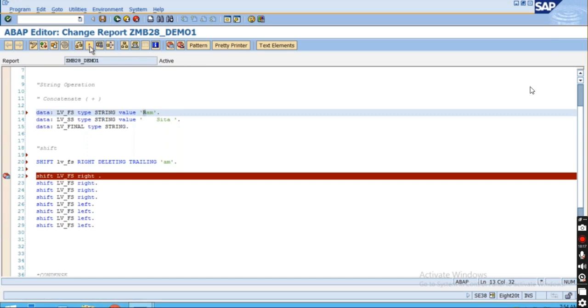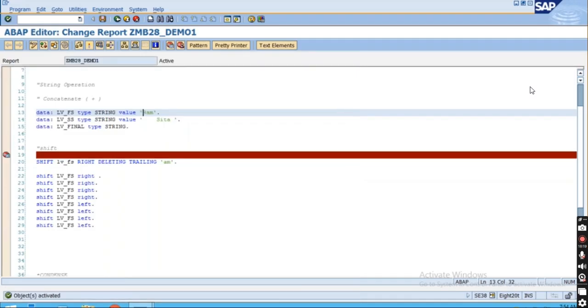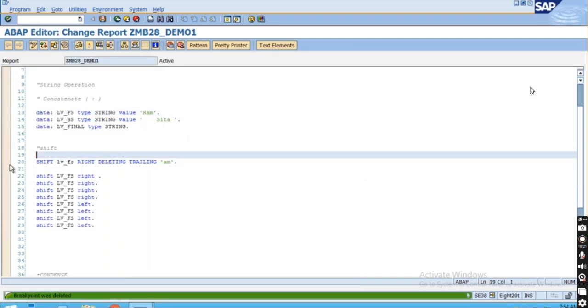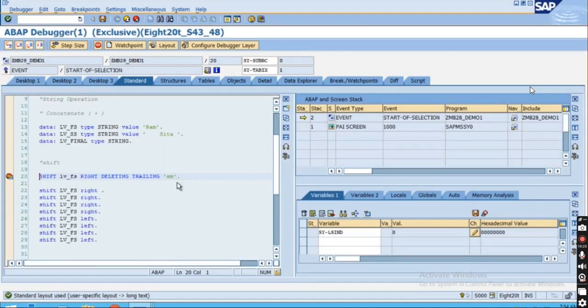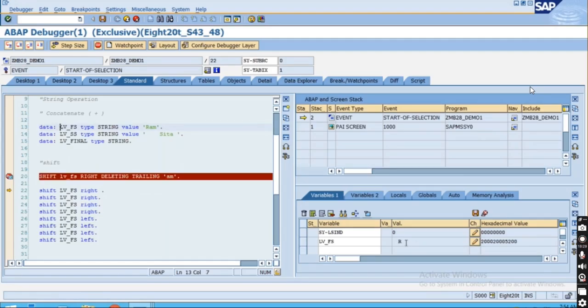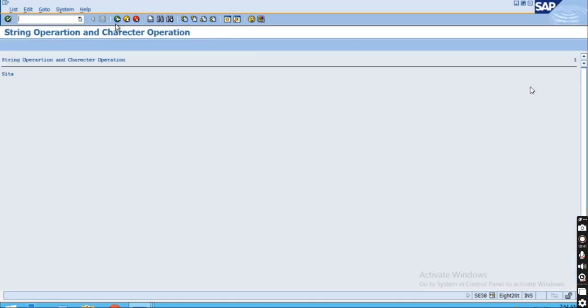So check here, activate, and I will put the breakpoint once again over here, press F8, and this time you can see lv_am is having only "r". So what it has done is it has deleted "am" and shifted two spaces towards the right. Hope you are able to understand this concept.